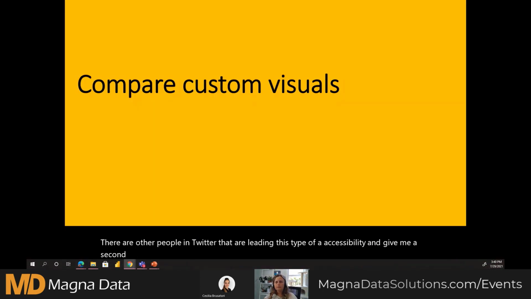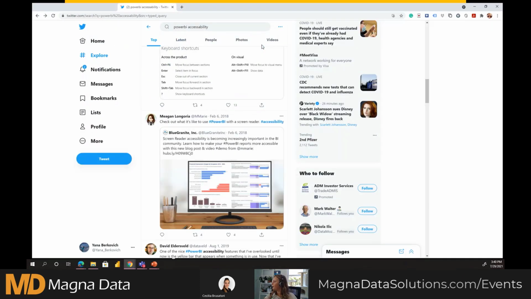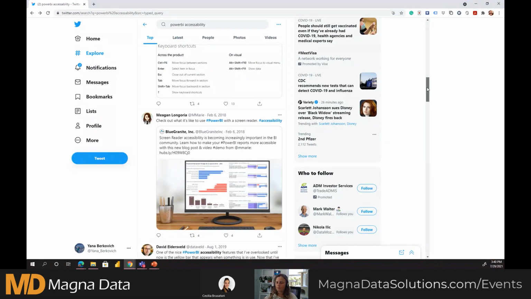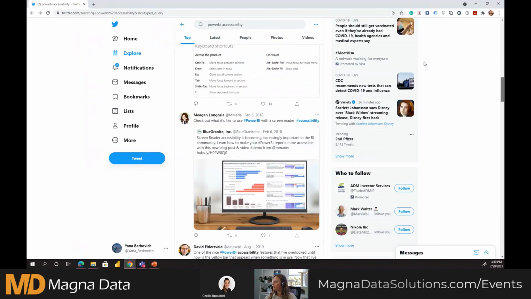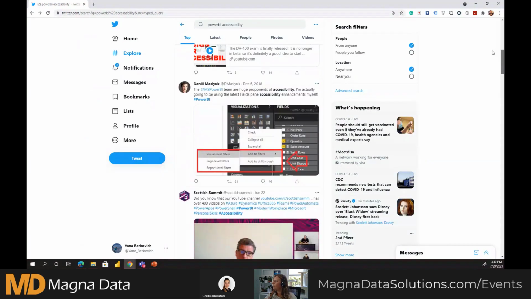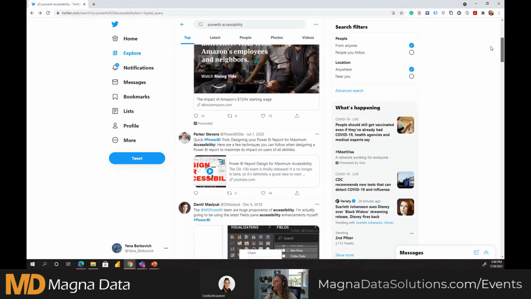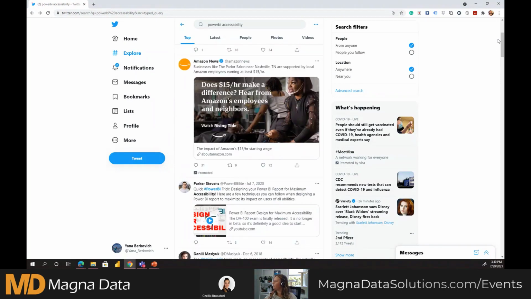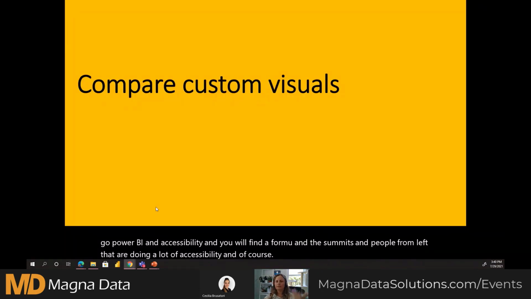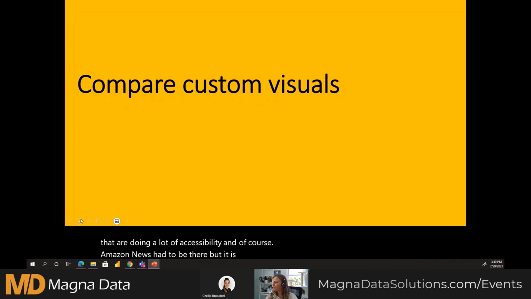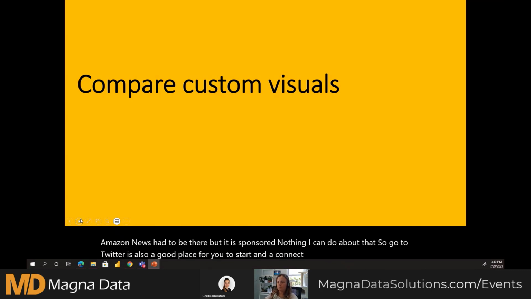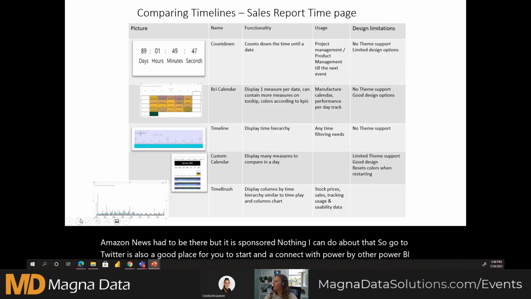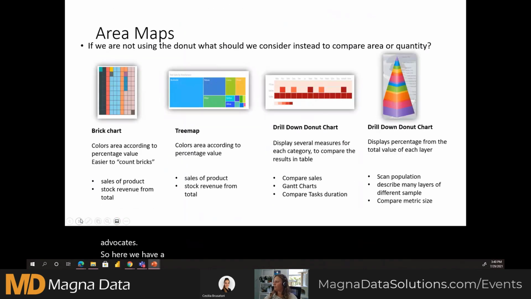So there we go. You can always search for Power BI accessible report in addition to what we have in docs, because we have all the information in docs. But in addition, you go ahead, search Power BI and accessibility, and you will find people from MSFT that are doing a lot of accessibility. And of course, Amazon News had to be there, but it is sponsored. Nothing I can do about that. So Twitter is also a good place for you to start and connect with Power BI and other Power BI advocates.